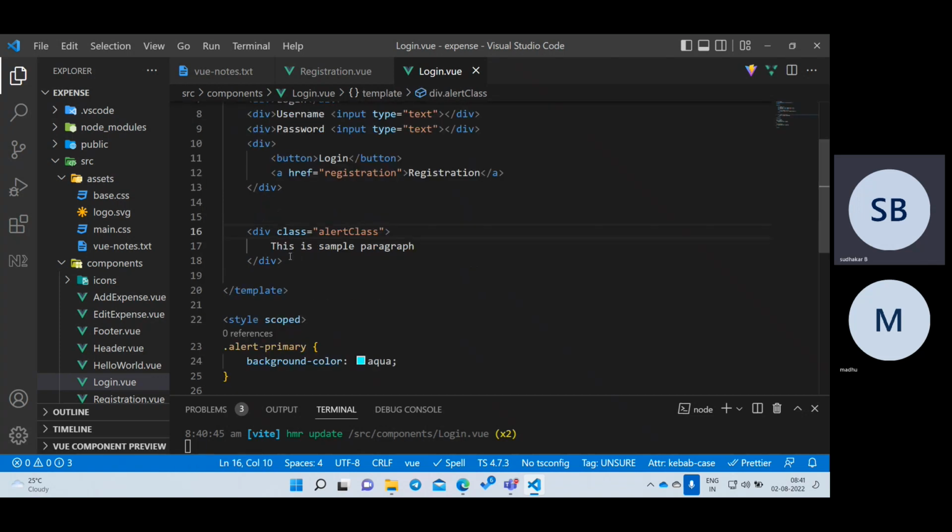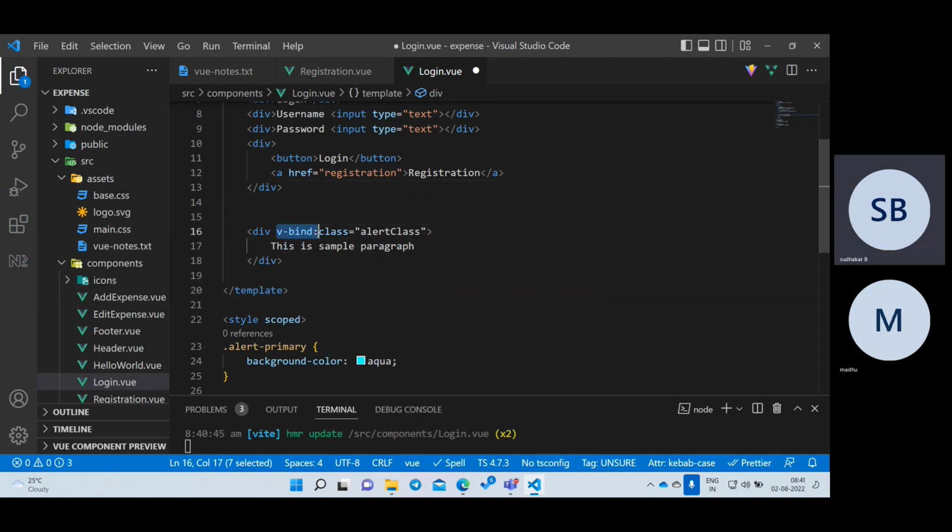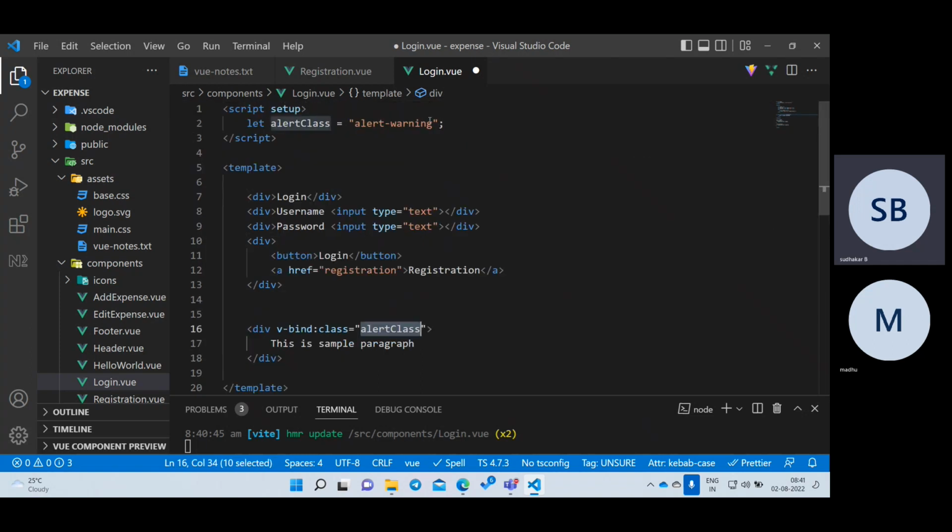For this binding, we will use a syntax from Vue.js. V for Vue.js, and I want to bind it. So there is a special syntax called v-bind colon. What does this mean? This class will be dynamically replaced. It will go to this property, and the value we have is alert warning. So this value will be replaced dynamically at runtime.